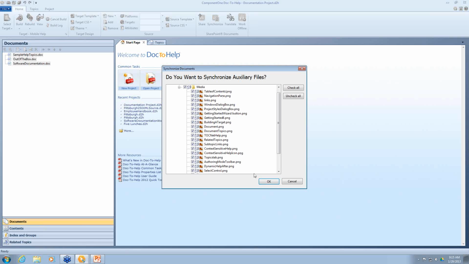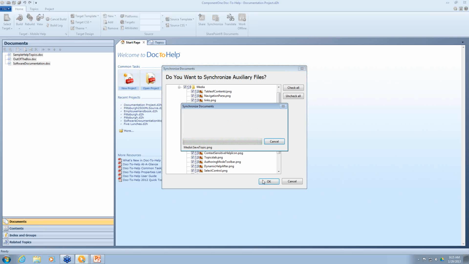And then these are all auxiliary files. They're going to synchronize as well with my documents. These are screenshots.